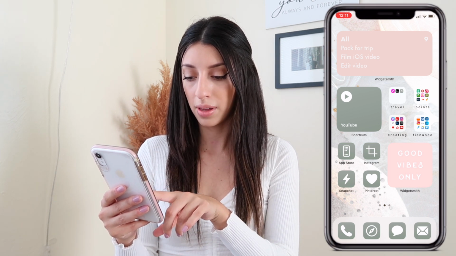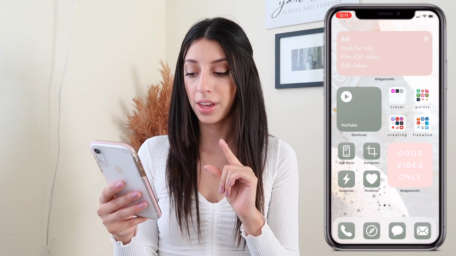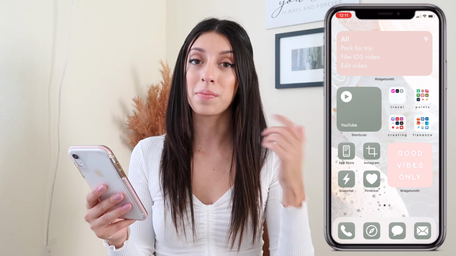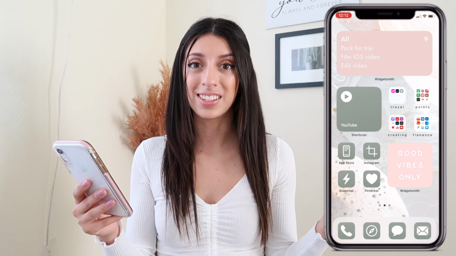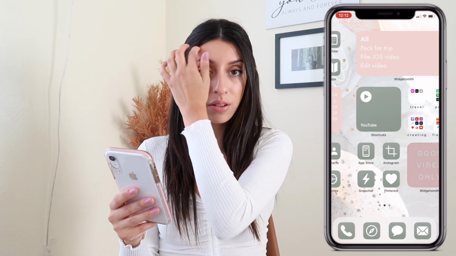So Instagram, Snapchat, Pinterest, and then the last widget tile that I have is just a quote. It says good vibes only, and I just wanted something pink to tie in the rest of the theme and just a cute positive message. So let's get started on how to create this look. So let's start with the home screen.